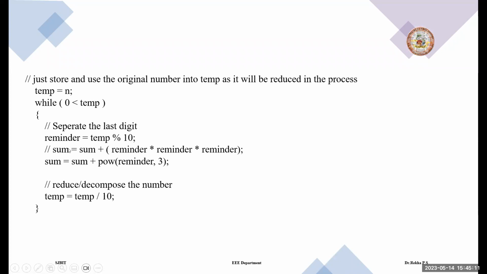Or either like this you can do it, or another way is sum plus power within brackets remainder comma 3. Cube means 3, square means 2, like that. Okay. Power to the power of remainder comma 3. Remainder cube can also be computed using this power formula. So that is again stored back to sum.